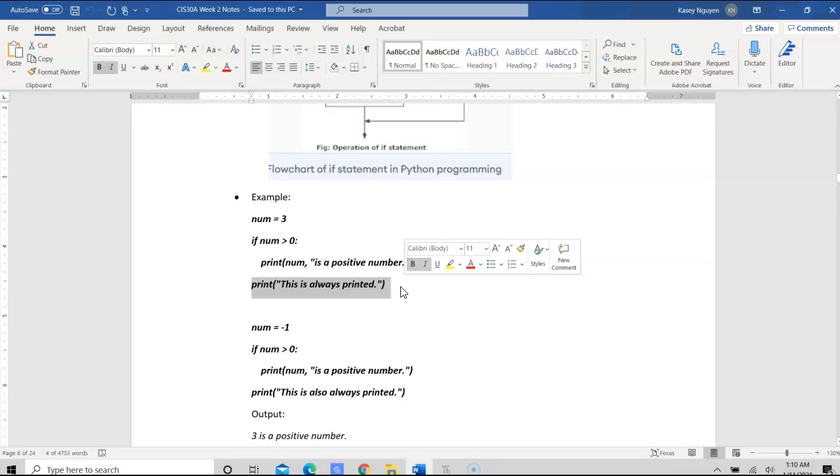This is always printed. But in the case where num is not greater than 0, let's say we give it a negative 3, then it's going to skip this. It's going to go directly to the last line, print this is always printed. It's going to completely skip the body of the if, because if it's negative 3, then this test expression is not true, as you can see here in the second part of that example for negative 1.